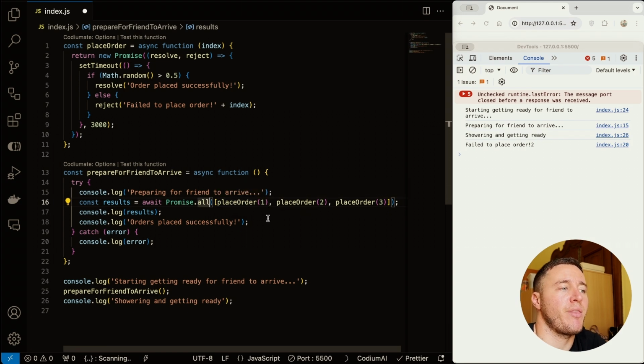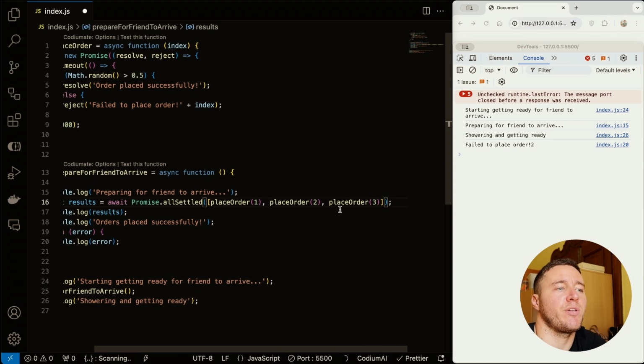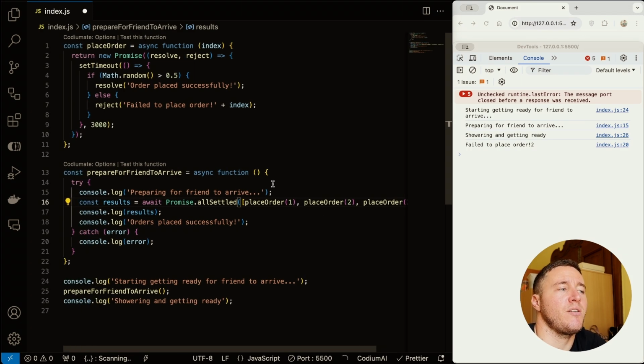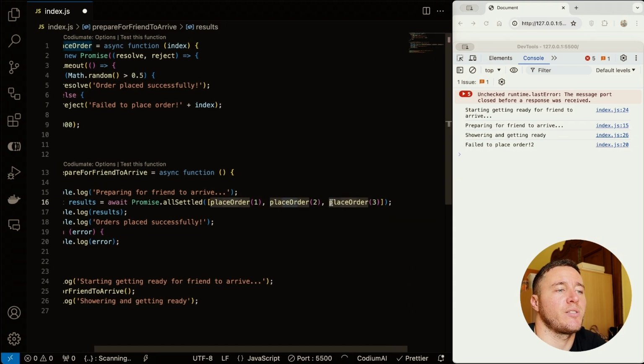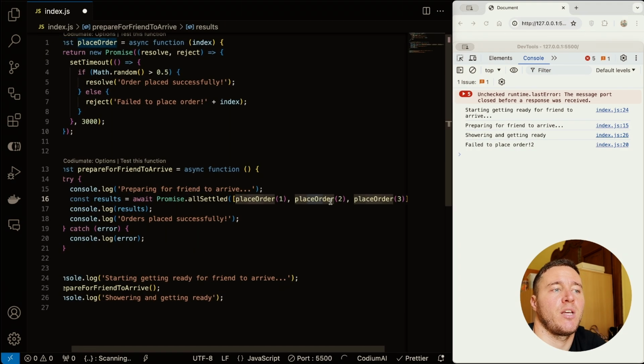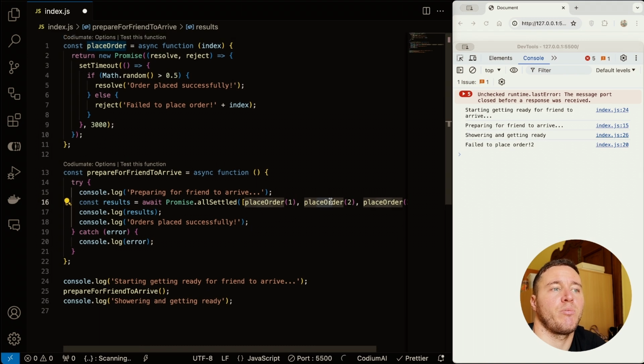So there is another method which is called promise.allSettled. Promise.allSettled will wait for all the promises to settle, either reject or resolve, before returning. And this is a very convenient scenario. So let's say, for example, that we have place order 1, place order 2, place order 3, and one of them rejects. When one of them rejects, it will be returned as a rejected object. So how does it look?